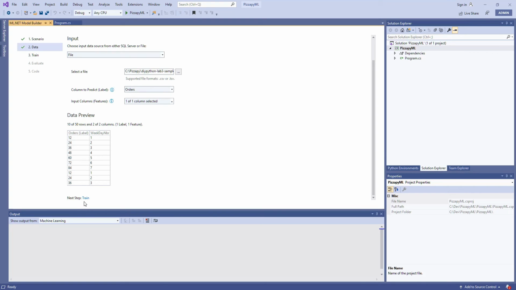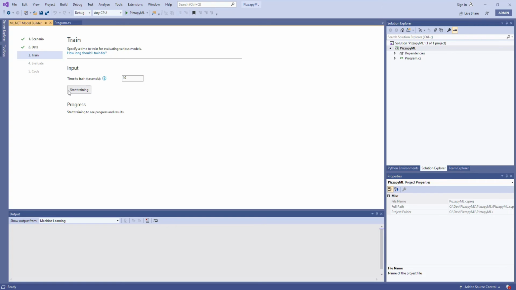And the next one is that now we are going to train your model with the data set we have. Unfortunately, we don't know exactly which regression model we are going to use here. That is one thing I really wanted to see in this model builder, but we don't have that option yet. So anyway, I'm going to go ahead and use this 10 seconds and start training.